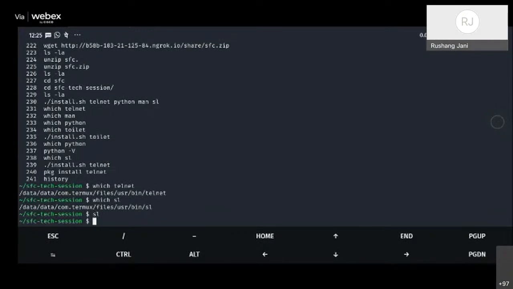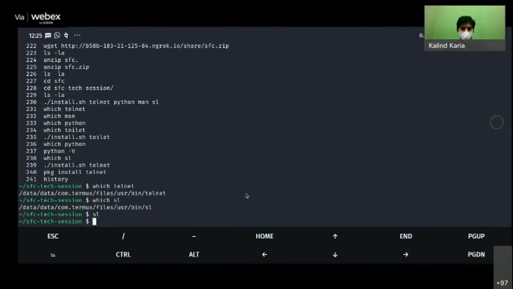So this SL is nothing but a simple shell script written for displaying such images, or running animations. Basically, what we want to tell you is that there is much power you can exploit with shell scripts and bash commands, right?